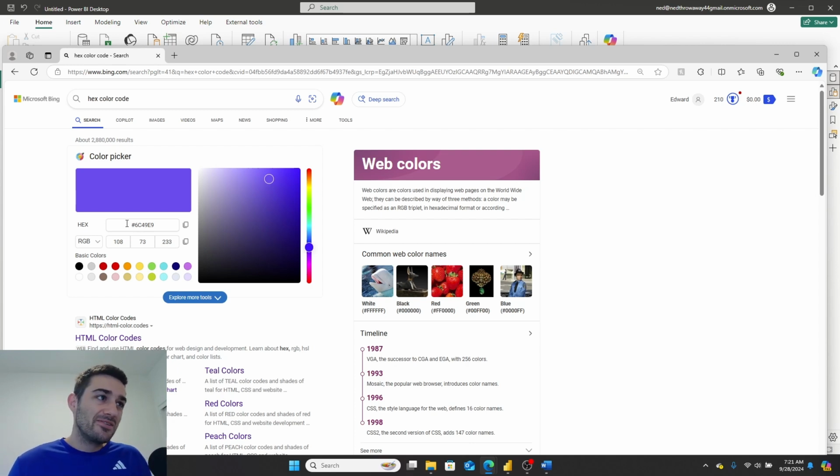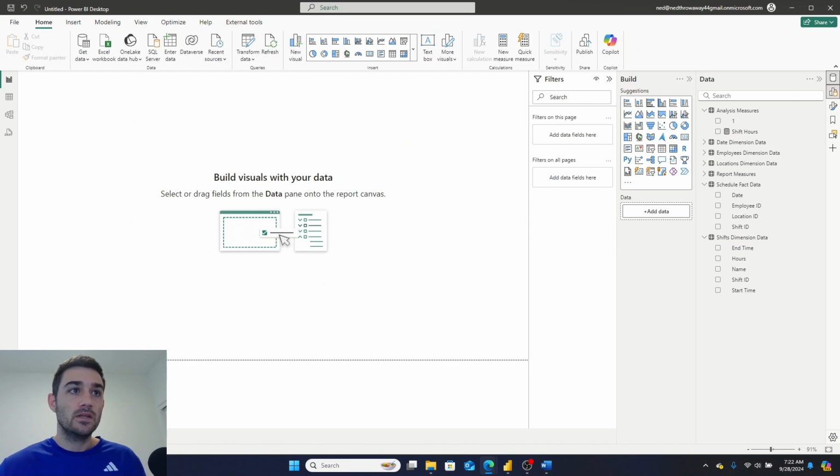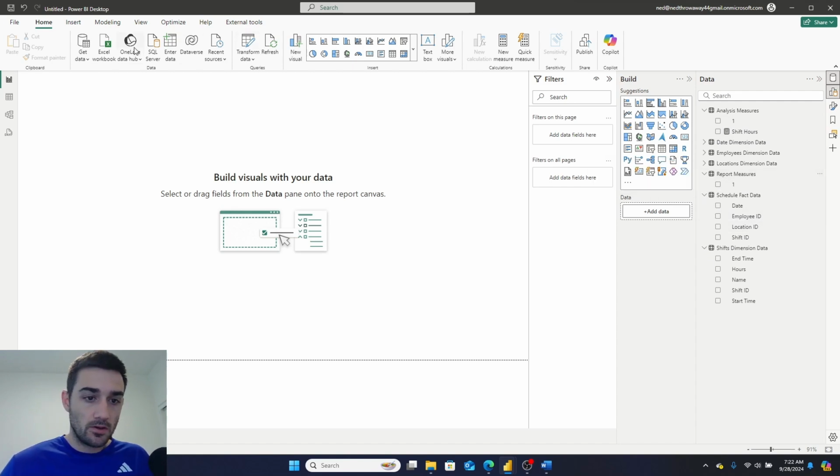In this report, I'm going with a pink theme just because I think it's fun. So I've gone ahead and created a really fun pink color that you can see right over here. So let's go ahead and create that measure. And this measure I'm going to put in my report measures section. So I'm going to go over here, and I'm going to go new measure.